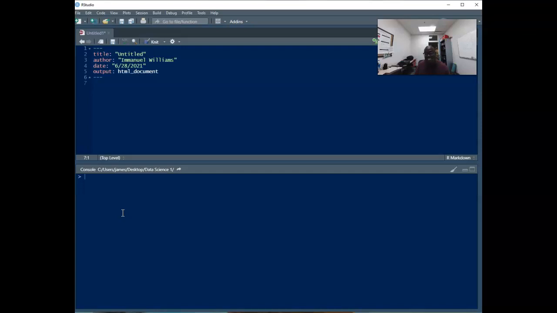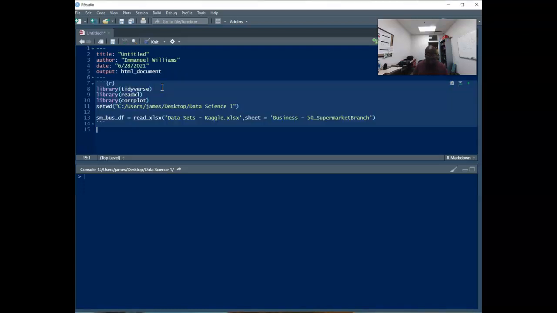And more or less, that's more of a data visualization, data science topic. But I'm doing things intentionally. So what I'm going to do is copy and paste. We're going to still work with the same business data set. Copy and paste it. Okay, boom. Data set, Kaggle, core plot. We're probably not going to use that there.